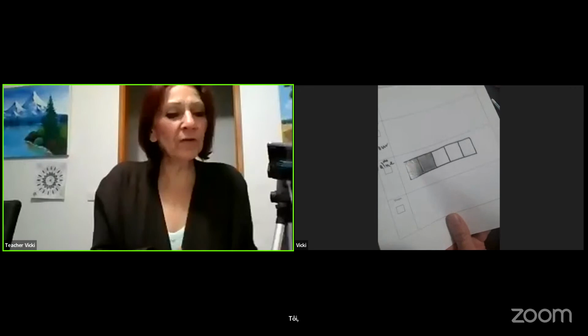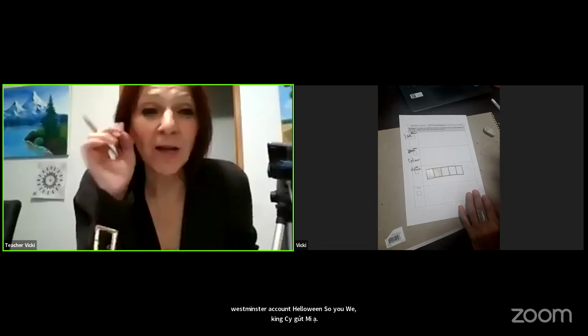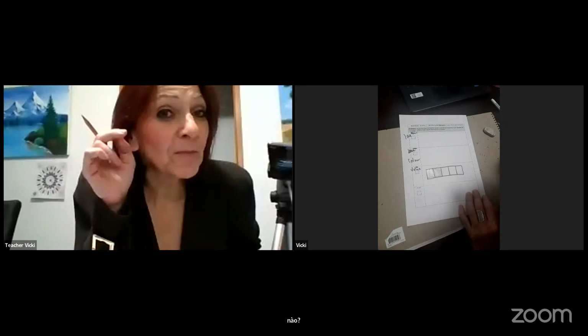Okay, that's a little bit lighter. Can everybody see that my next shade is just a little bit lighter than the first one? Yeah, good. I want to see your work. Hold up your work so I can see. Good, Mia. Very good. Now, we're going to go to the next one. The next one is going to be lighter or darker? What's the next one going to be? Lighter. Good.